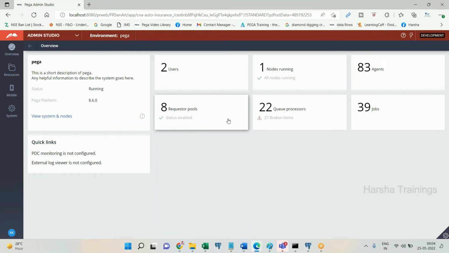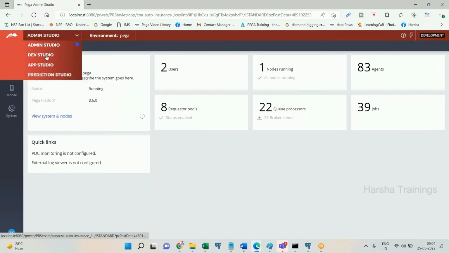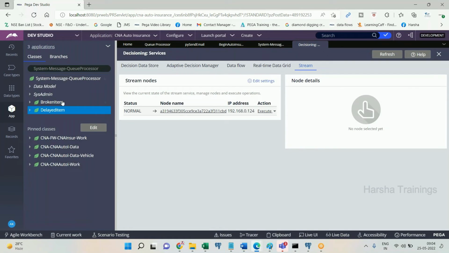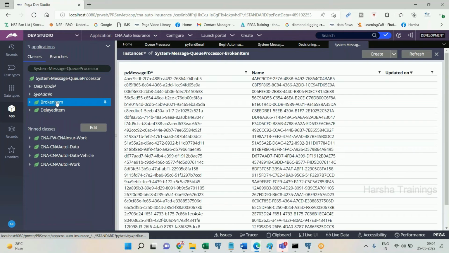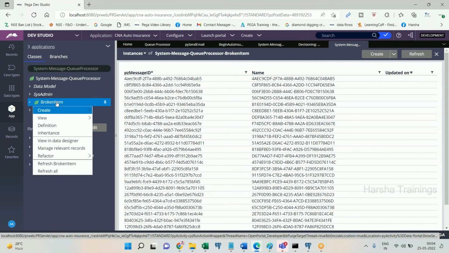See, in case of queue processor, it is not a database record to change the status and all. It is a message queue item. The failure messages will be taken out from the message queue and pushed into another table. I'll show you the table name. What is the table name? Broken items. See here, how many broken items are there? So many.